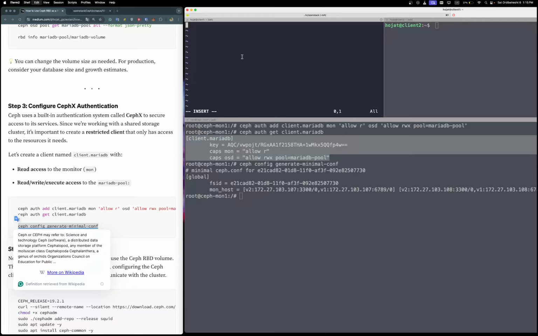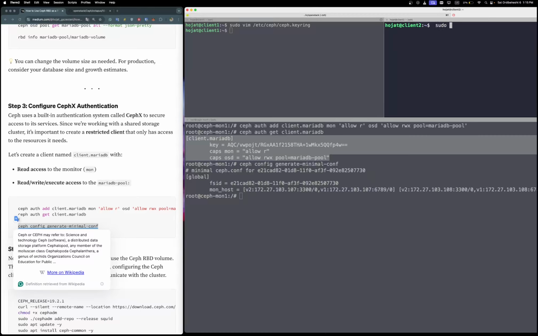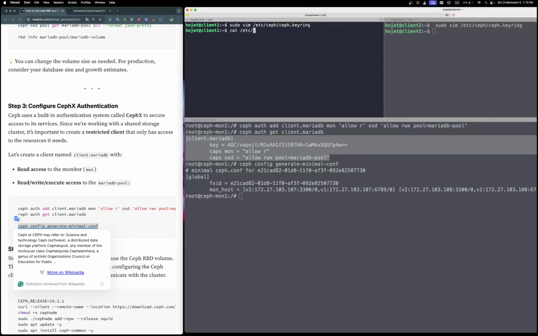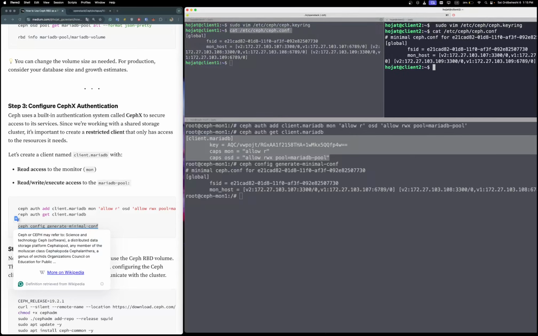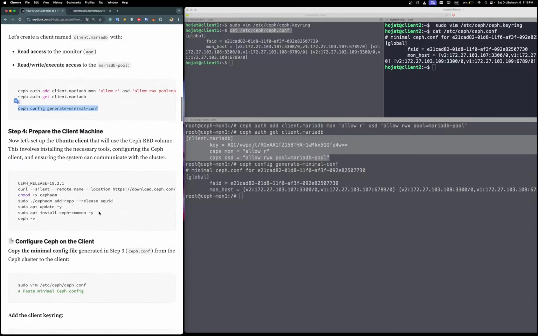This is my client information. I need this information on both hosts. I also need my cluster information. Here you can see my cluster information is correct, so let's continue.